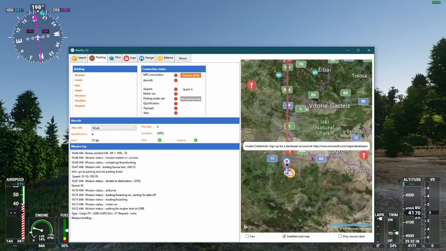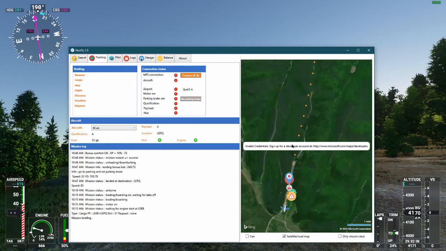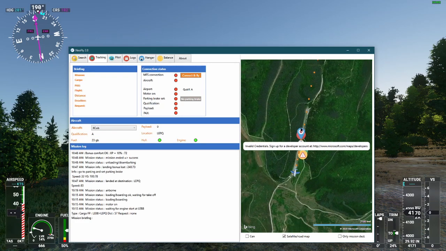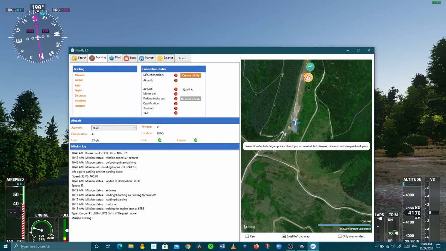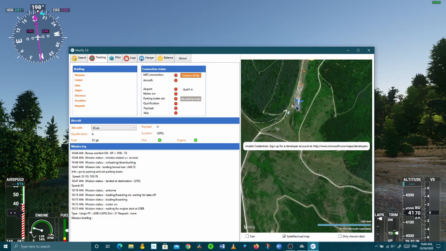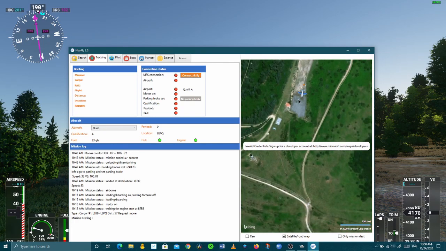And you can look at the map, and you can see that invalid credentials means that I need a Bing key in order to get my own map key, which is free from Microsoft. You can look at Discord to find out how to do all that, or just leave a comment and I can point you in the right direction. But there we are.